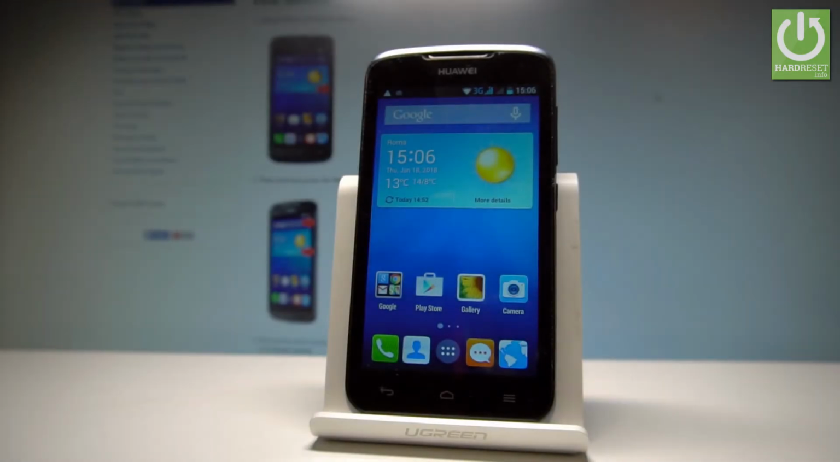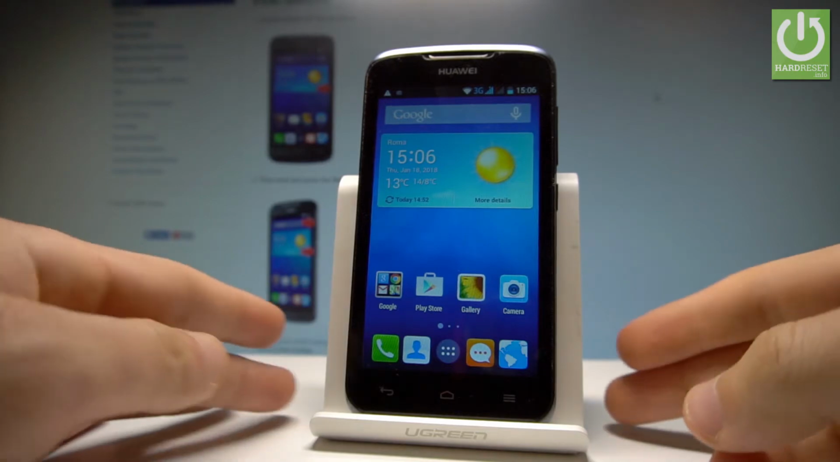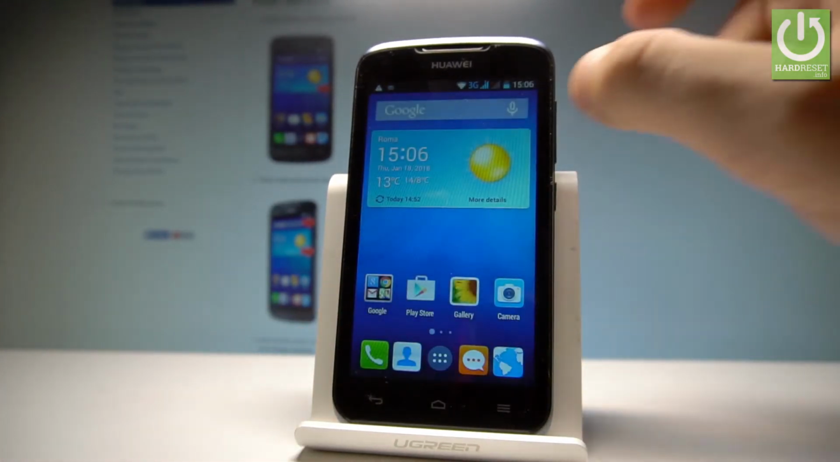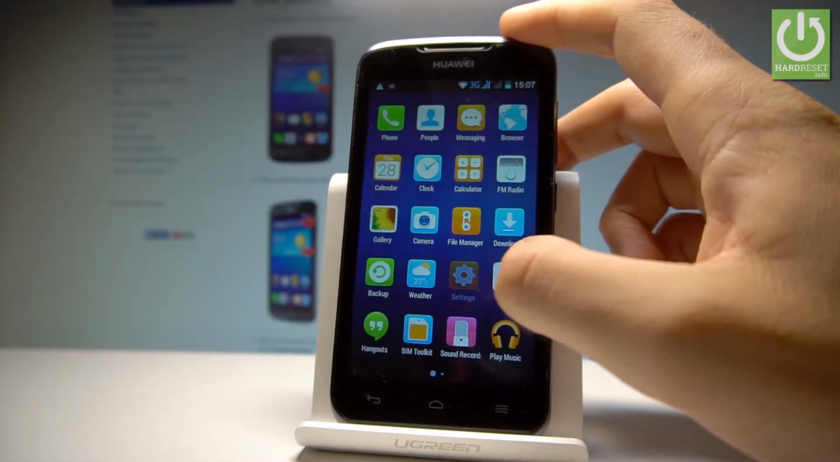Here I have HUAWEI Ascend Y520 and let me show you how to enable developer options on the following device, and also let me show you how to allow USB debugging on the HUAWEI Ascend phone. At the very beginning, let's start by using your home screen, tap apps icon, find and select the settings.